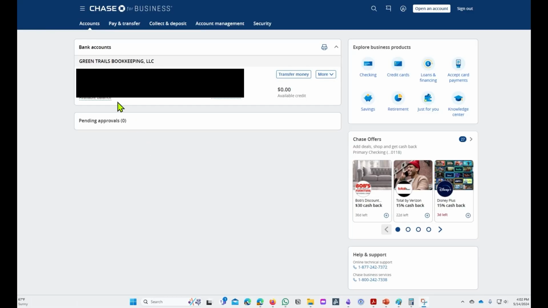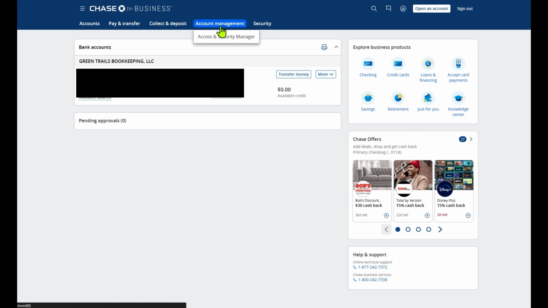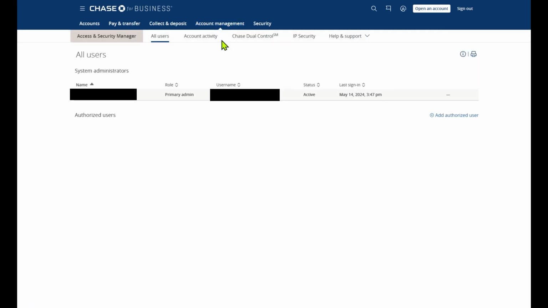When you first log into your Chase Business account, you'll be on the Accounts screen. Find Account Management in the top menu bar and click on it. Then click on Access and Security Manager. Here you'll see any system administrators, including you, and any authorized users on the account. Click on Add Authorized User.